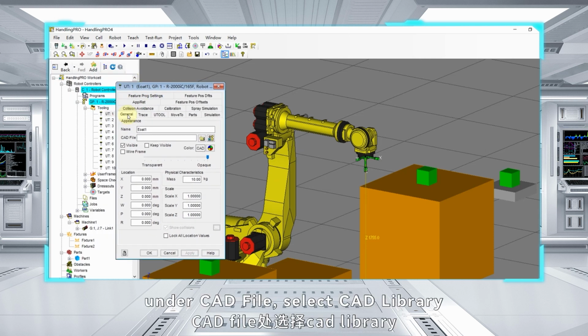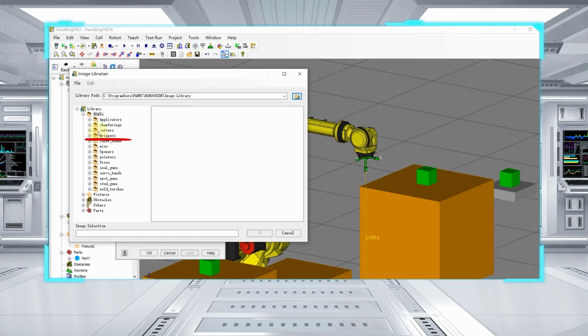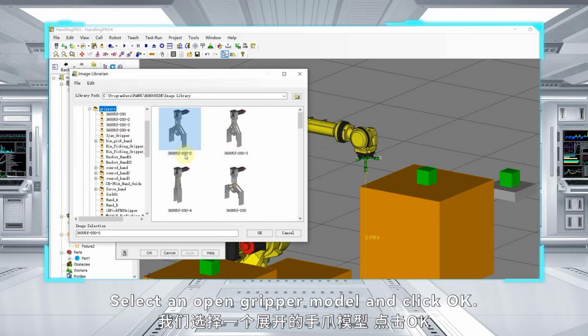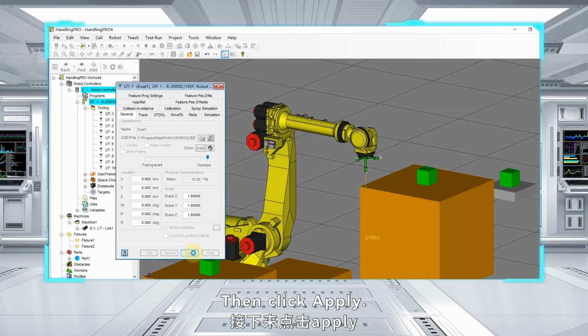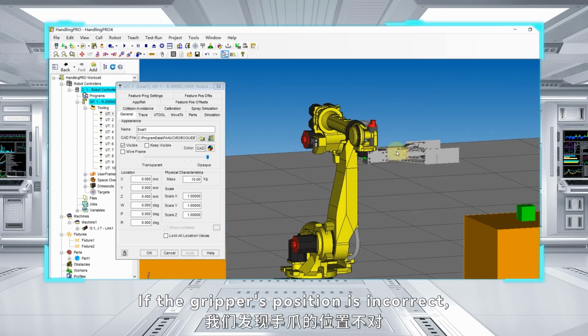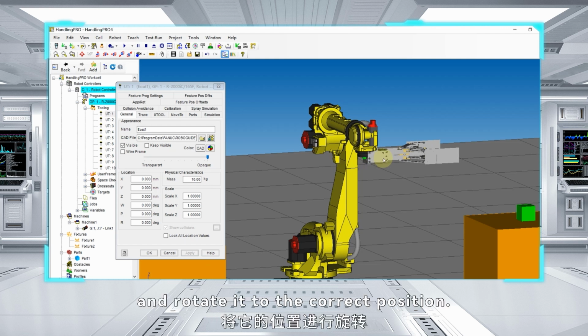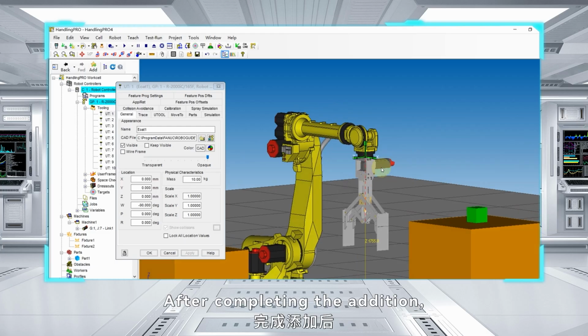In the General tab, under CAD File, select CAD Library and choose Grippers. Select an open gripper model and click OK. Then click Apply. If the gripper's position is incorrect, we can click on the gripper model and rotate it to the correct position. After completing the addition, the next step is to add the gripper closing animation.